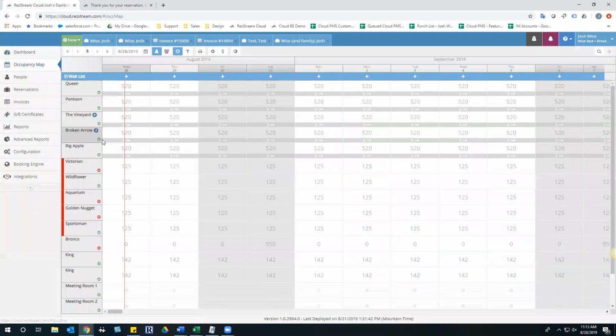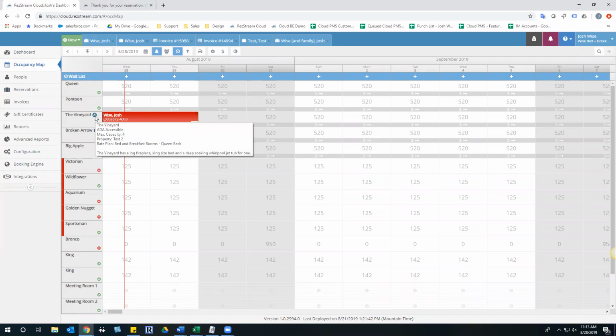Now, one last thing that I'd like to show you here is if I jump down into the occupancy map, you'll also notice we have now slapped an icon on here and put within that verbiage that it is ADA accessible, okay? So we want this information to be present and aware.